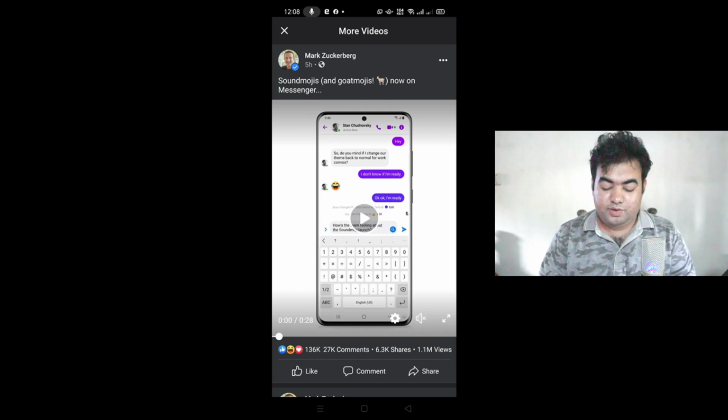Hi everyone, so you can see on my screen that Mark Zuckerberg recently introduced their new emoji on Messenger, and that's called sound emoji. Basically, this is a kind of emoji that you can send to your friends and your family on Messenger chat, and it will play a sound when you send this emoji. Basically, this will not autoplay. When someone clicks on this emoji, it will automatically make the sound of this emoji.